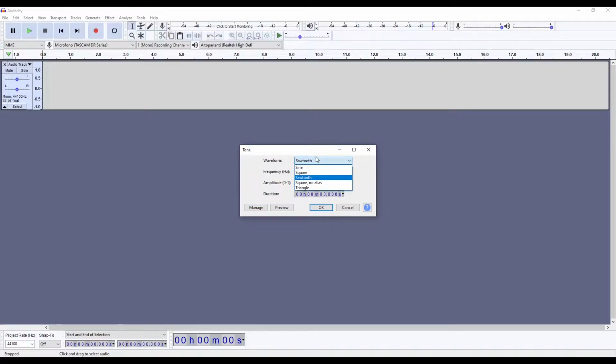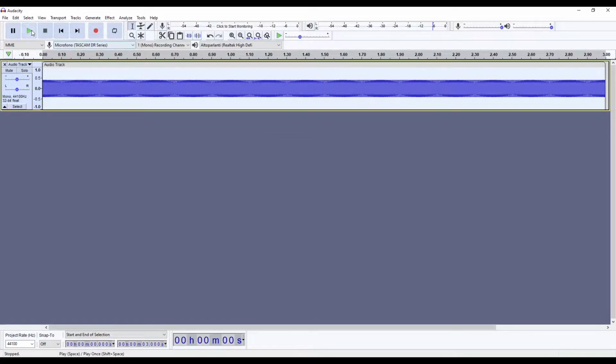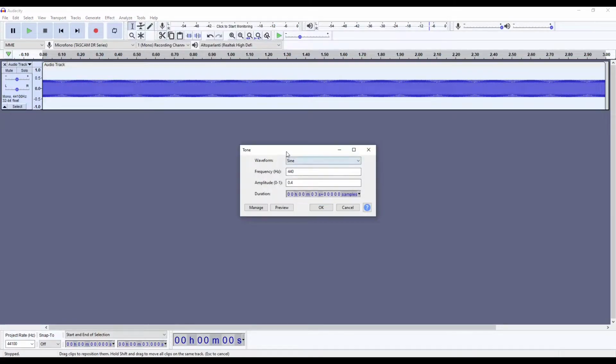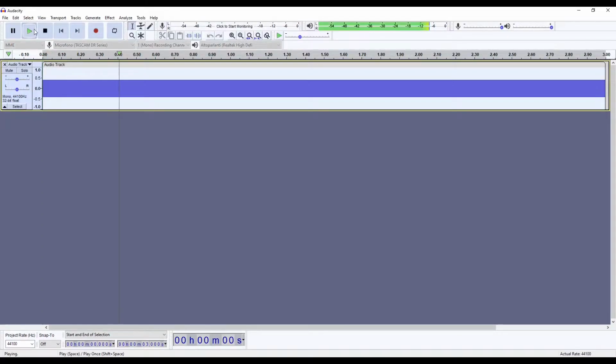So let's generate a sine wave, and this will last exactly 3 seconds. So let's get back to the tone. You can choose other waveforms, and the square one, for example, will sound a lot harsher than the sine one. And yeah, that's how it sounds.